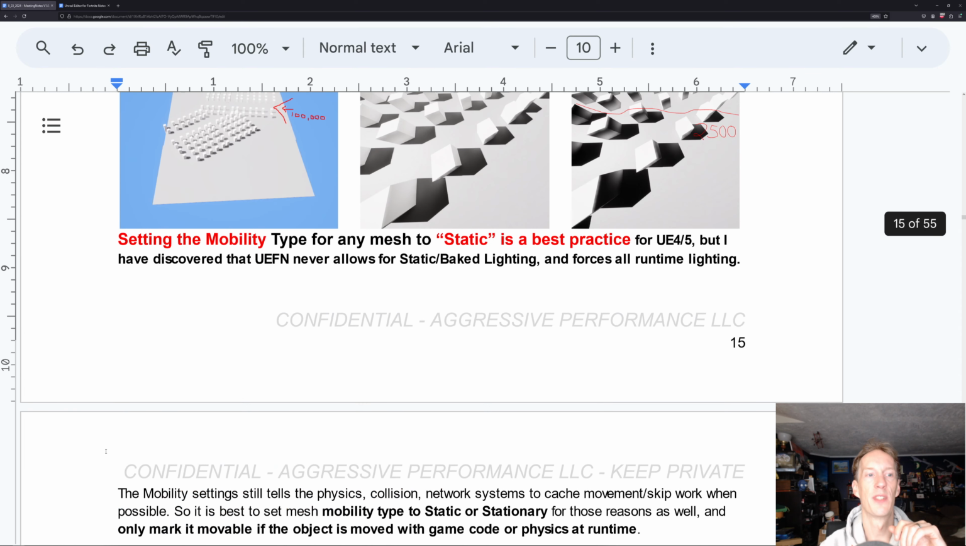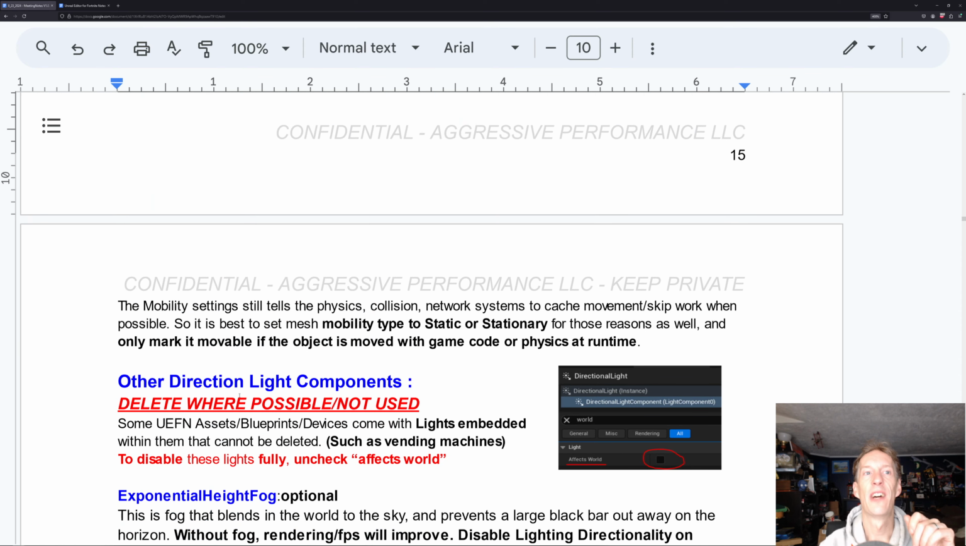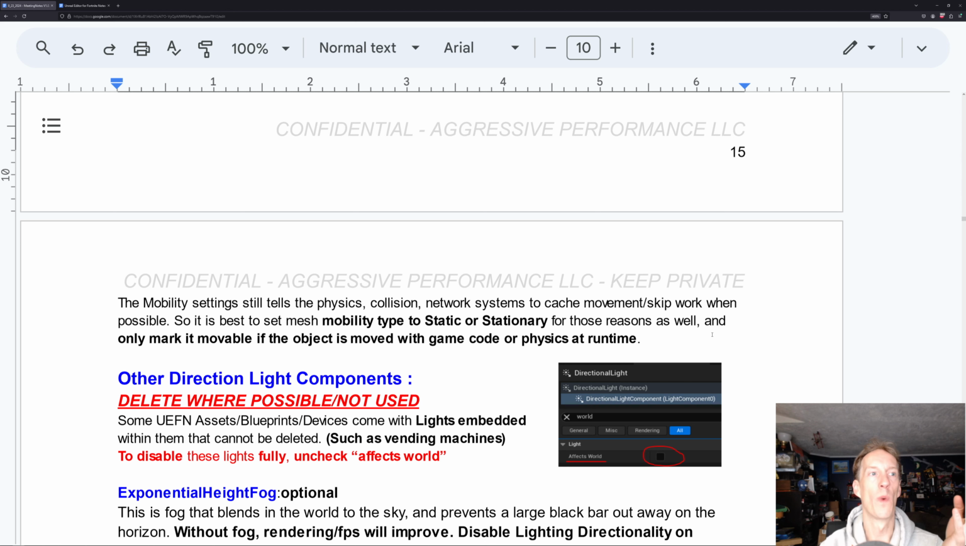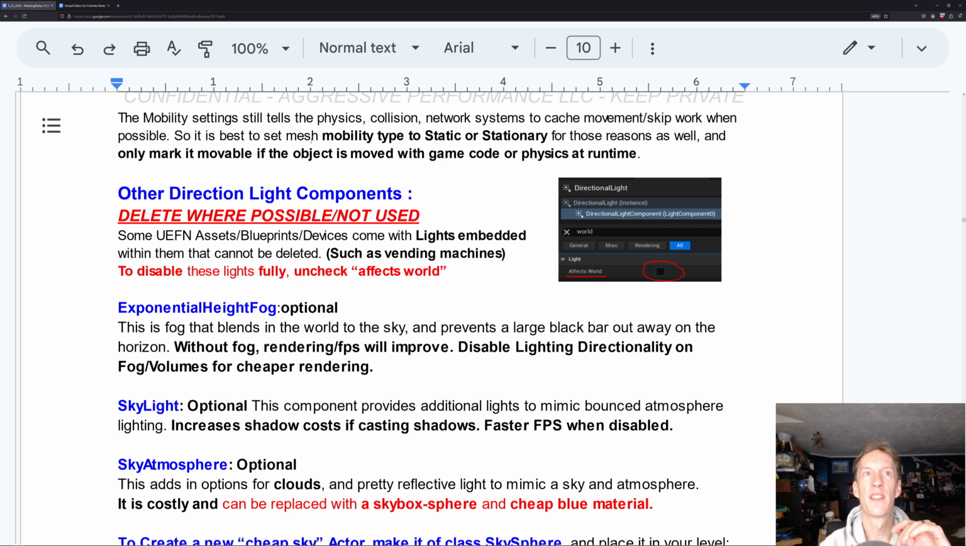Yeah, so this kind of covers it. Mobility settings tell the physics engines, the collision engines, and networking systems to cache movement and skip work when possible. So it's best to set mesh mobility types, or every mobility type, to static or stationary when it's an option, for those reasons as well. And only mark it as movable if the object is moved within the game code or physics at runtime. There's no physics, so it would have to be something moved by Verse. And even then, if it's moved by Verse, you might be able to get away with stationary.